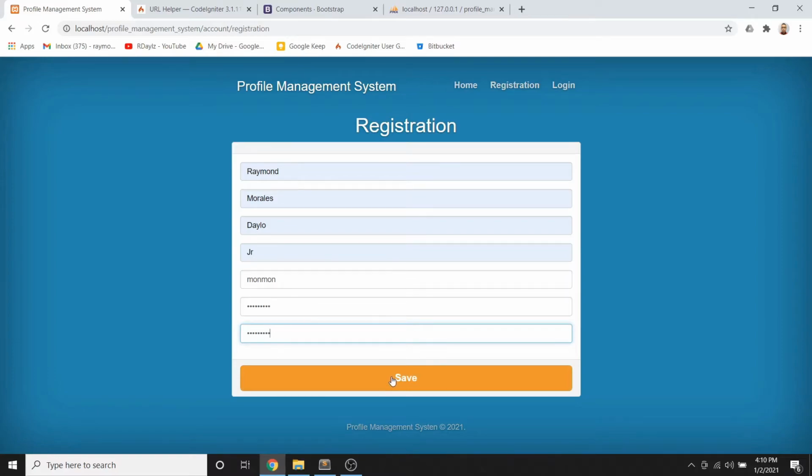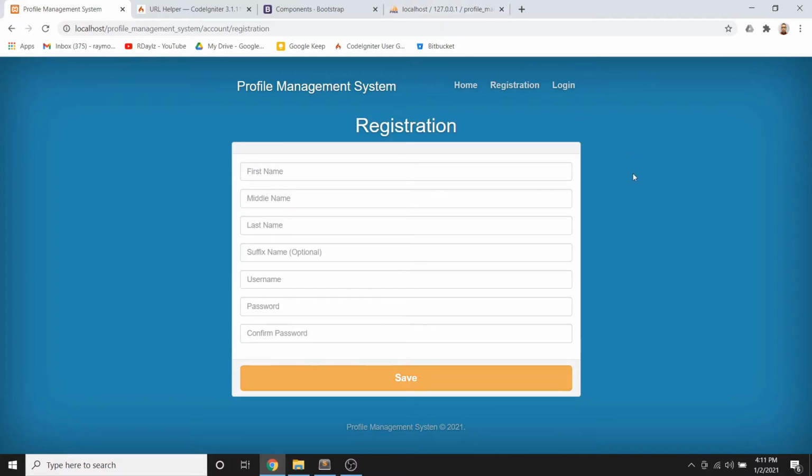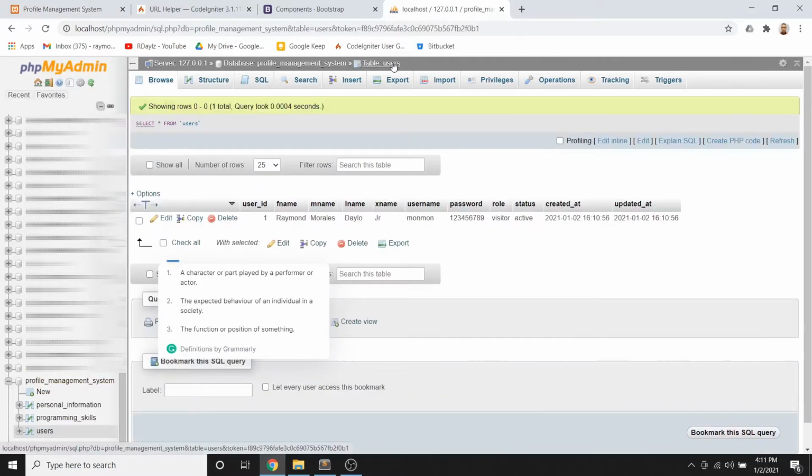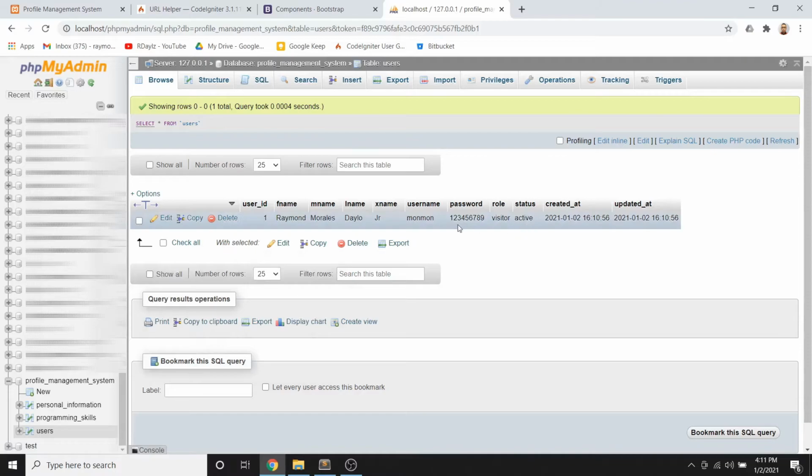And save. Na-save ba? So, we are not yet sure kung na-save ba talaga. So, let's try to check that database kung na-save ba talaga yung user natin. Yun, it was successfully saved. Dito na yung data natin. But kung manonotice nyo guys, yung data natin is merong role na visitor, which is correct.